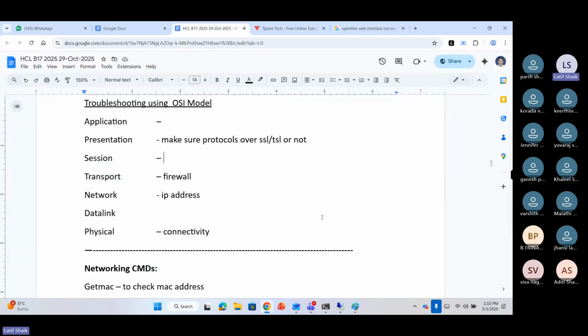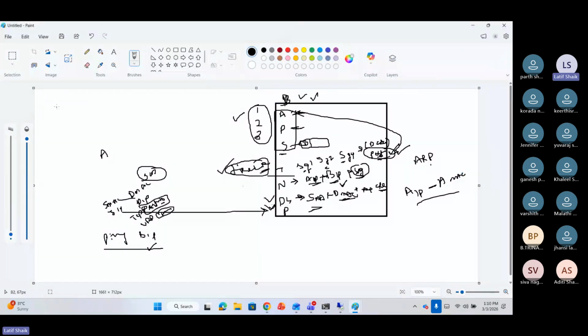So where is this problem? Actually, what happened? That is a very old machine. They took some Linux machine and installed this Openfiler application on it. For securing, they put this SSL encryption. But the encrypted certificate, which is inside this machine, is expired. Three years back it expired.